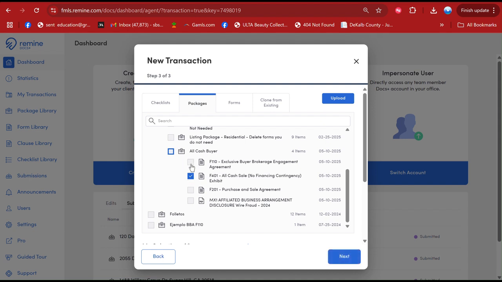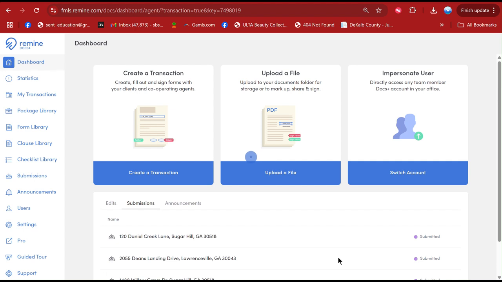Because I've already shown my buyer the house and they've already signed my buyer agency agreement, my 110, I'm not going to put that one. They've probably already signed my affiliated business agreement as well. So all I really need is the all cash sale and purchase and sale and the F259, which I did not put in this package. I will go ahead and add that in just a moment. And then we're going to go ahead and hit next.